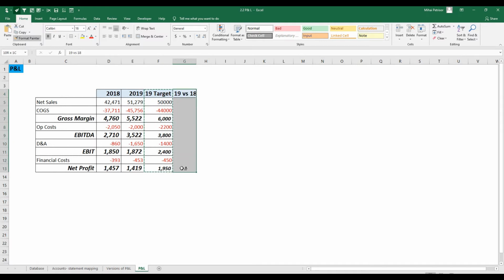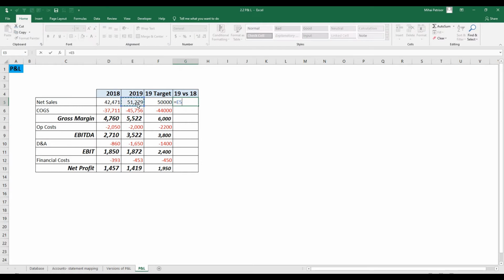Again, we'll copy the format, and here we go. Now we should have the formula. It's very simple. We always report to the last year, so this year divided by last year, minus 1, because we want to have the percentage. So equal 2019 divided by 2018 minus 1. Here we go. I will set the percentage, and now we can paste the formula down, and also for the totals.